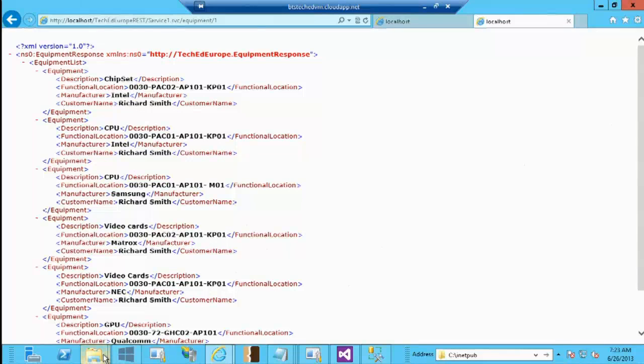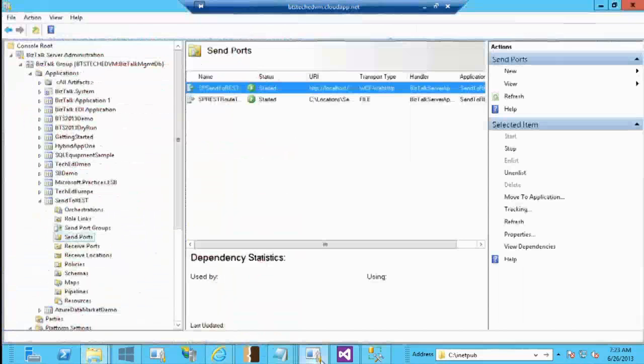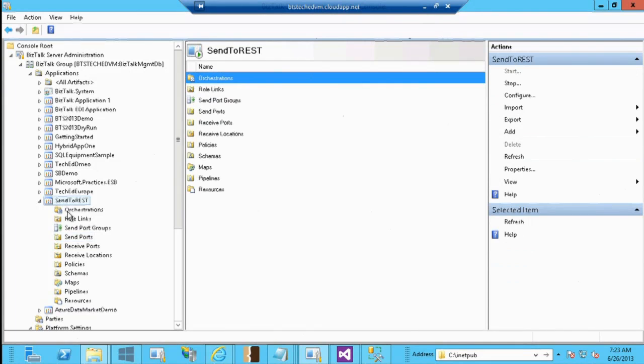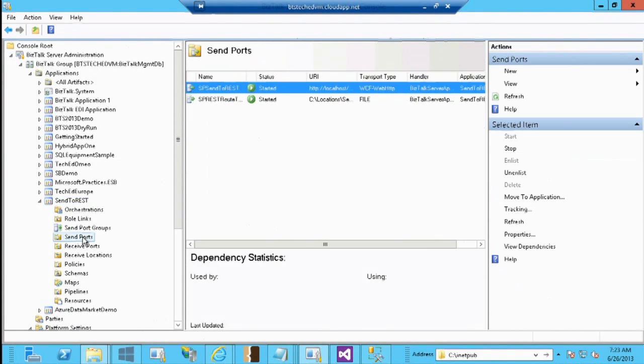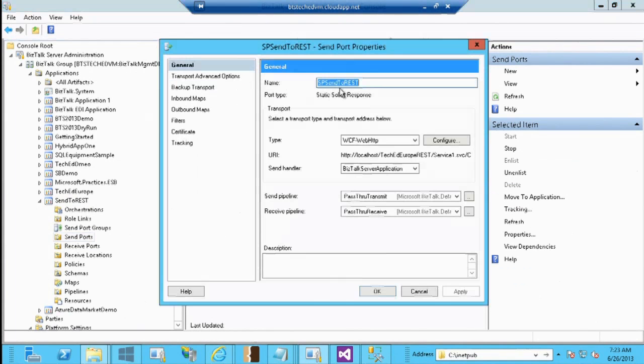So let's open up the BizTalk admin console. This is the administrative console for BizTalk Server, wherein I can create a new application, called Send to REST in this scenario. There I define a new send port. Within the send port, I can choose a new adapter that we have in BizTalk 2013 called the WebHTTP adapter, which allows you to communicate using the REST protocol.